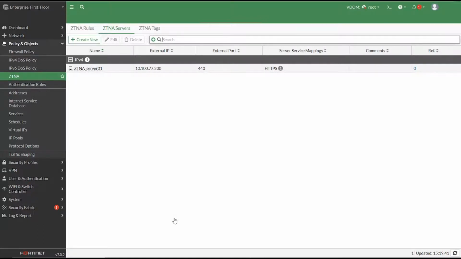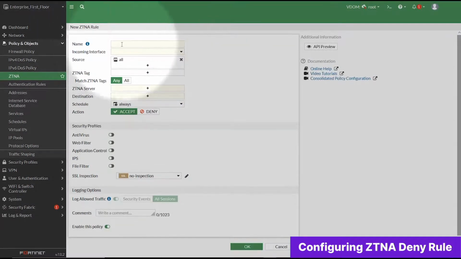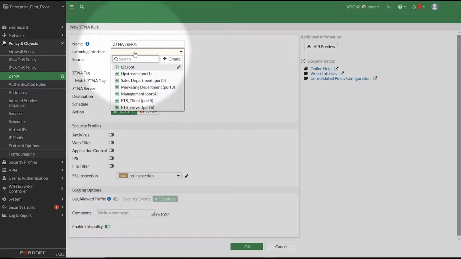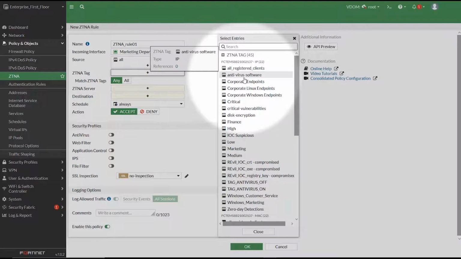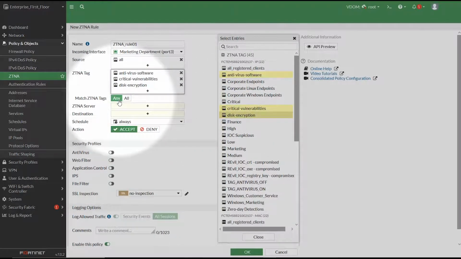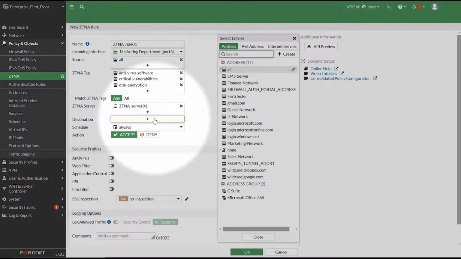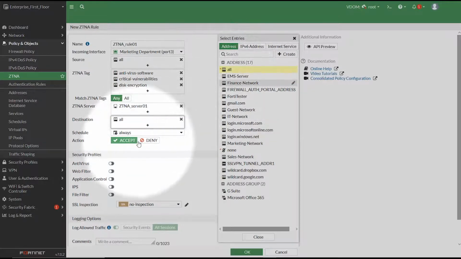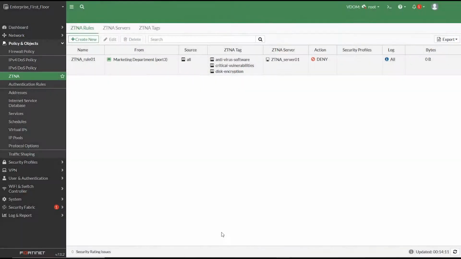First, a rule to deny traffic. Select the ZTNA Rules tab. Click on Create New. Enter a name. Set the incoming interface. Set source to all. Add the ZTNA tags we created earlier. You have a new option here to either match any of the ZTNA tags or all, basically choosing between an AND or OR option. Then select the ZTNA server you created earlier. Set action to deny. Make sure the policy is enabled, then click OK.